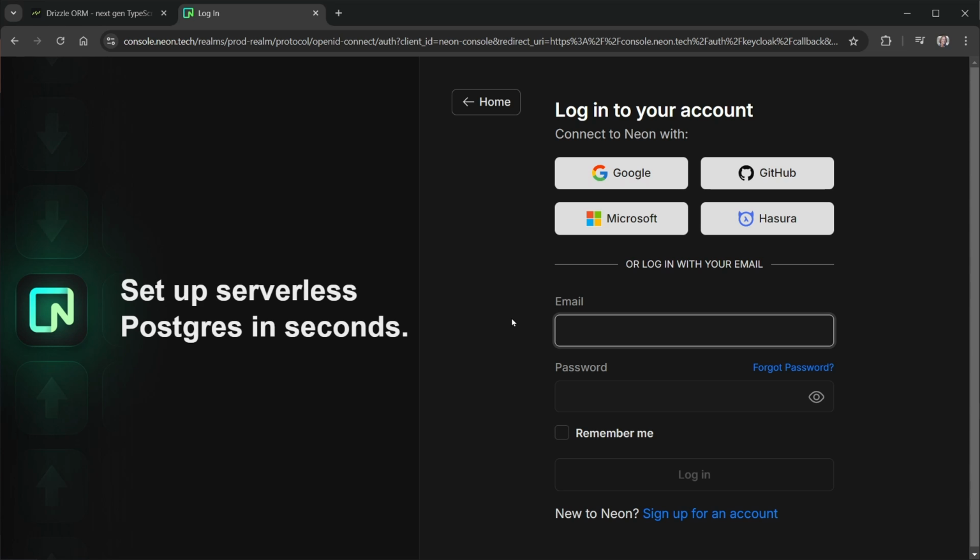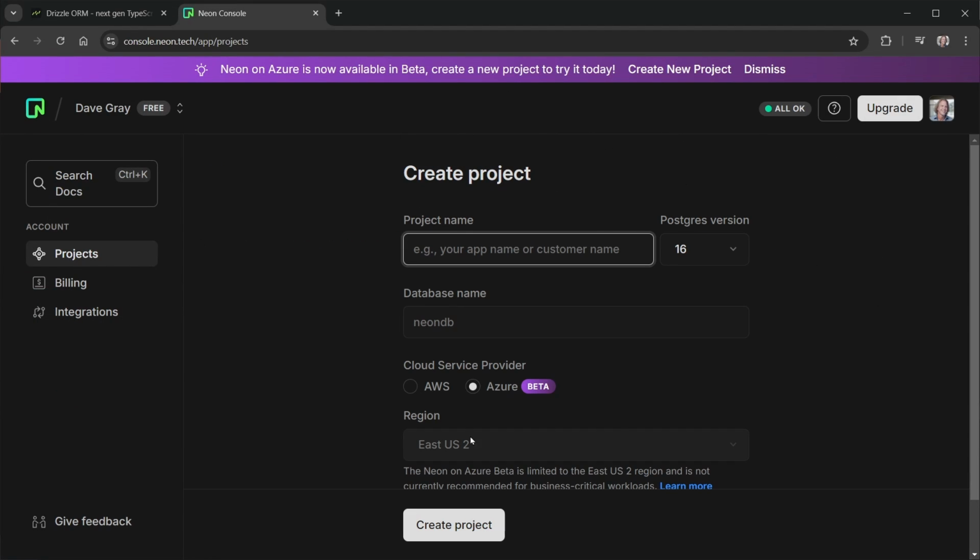Signing up, of course, you'll need to provide an email and create a password. So I'll just meet you at the dashboard after we sign in here. And I should be at the dashboard. Here I am, ready to create a project.